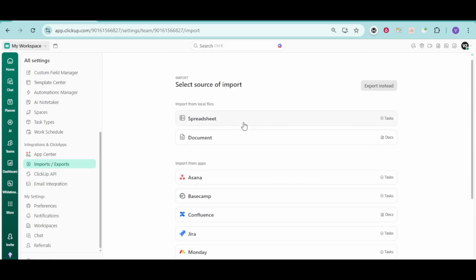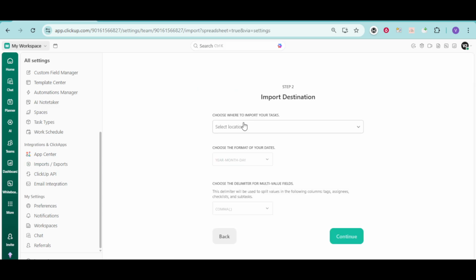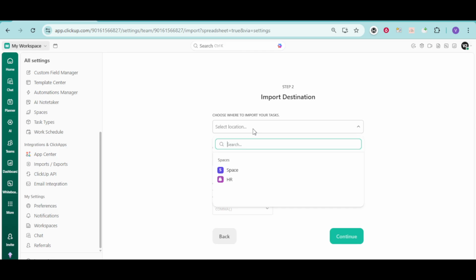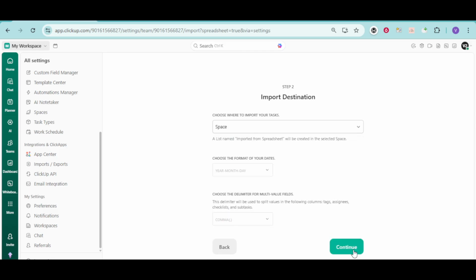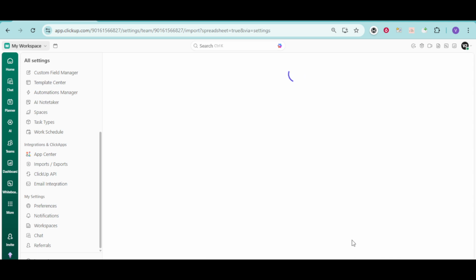Click on Import Excel. At this point, ClickUp will usually prompt you to upload a file from your computer. A file picker window should appear, allowing you to navigate to the folder where your CSV file is stored. Browse to your CSV file, select it, and confirm the upload.